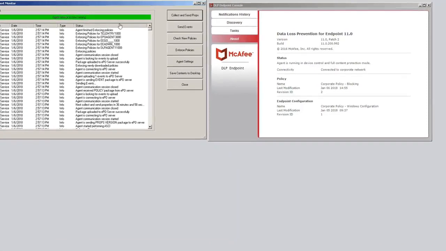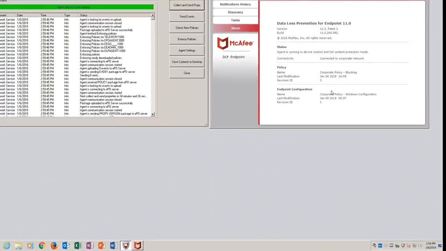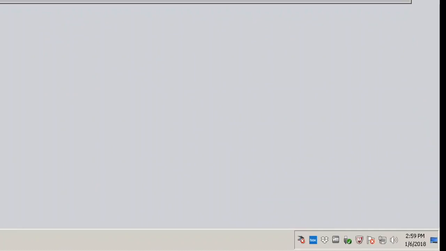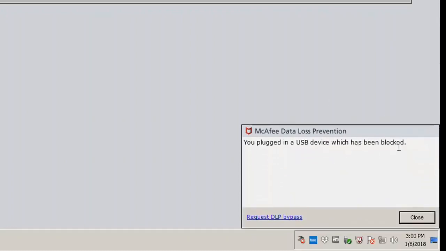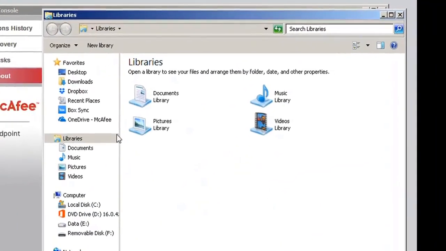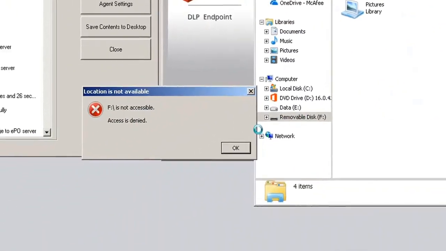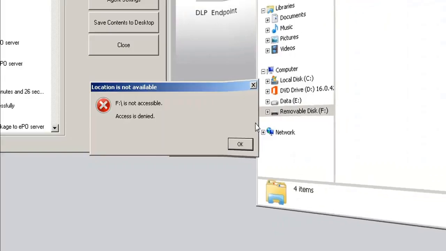Back over to our client we go. And as we notice over here, this should pop to 3. There it is. So let's pull this out now. Plug the stick back in. And we should get our customized message. You plugged a USB device which has been blocked. Let's go over to the device. Okay, we'll head over to the device. It's denied. There you go. We modified that rule to blocking.